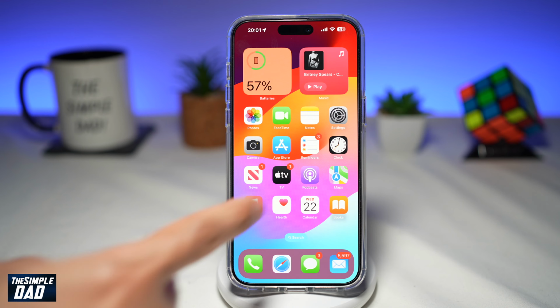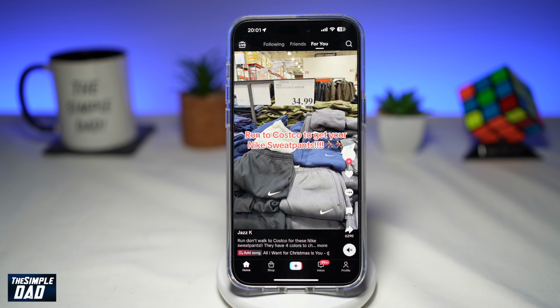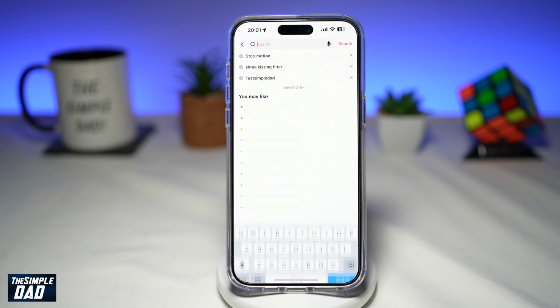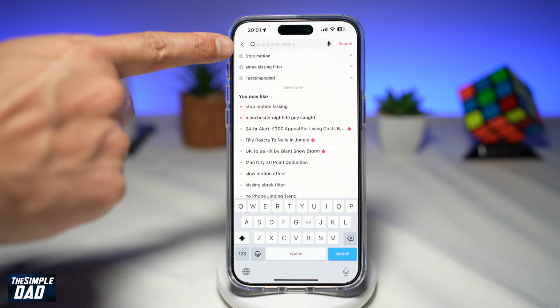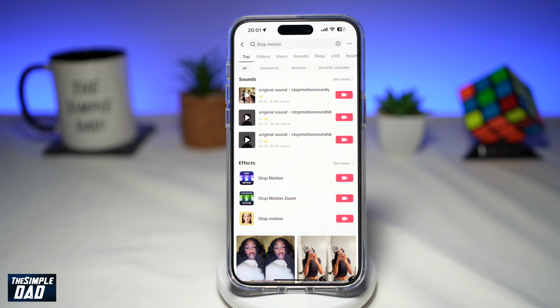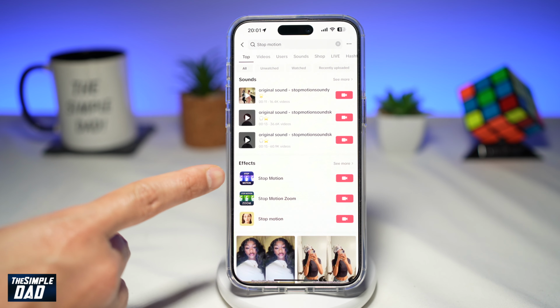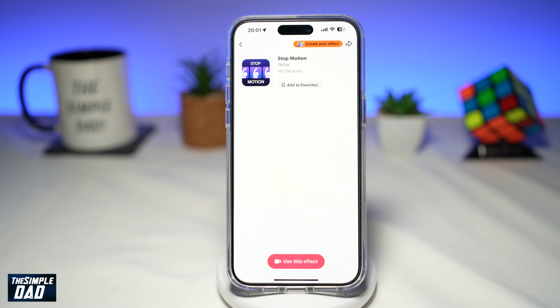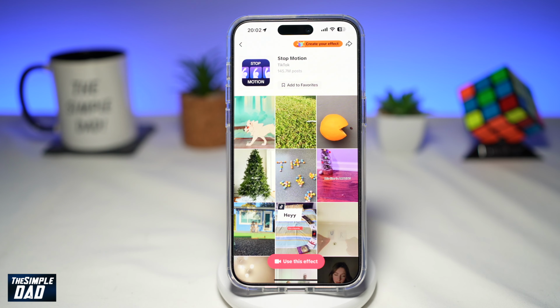First, you want to go ahead and open up your TikTok app. Next, you want to tap on search and you're searching for stop motion. TikTok has an effect called stop motion, and that will help you create the video. Here under effect, look for stop motion, which just looks like this. This is the icon you're looking for. Once you're ready, go ahead and tap on use this effect.